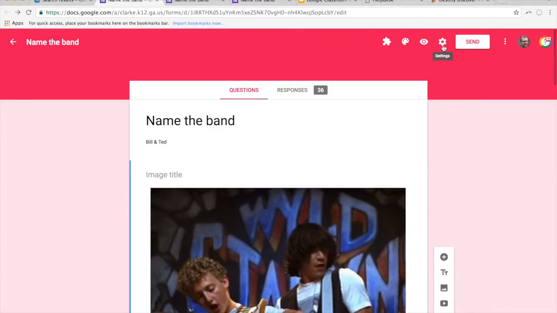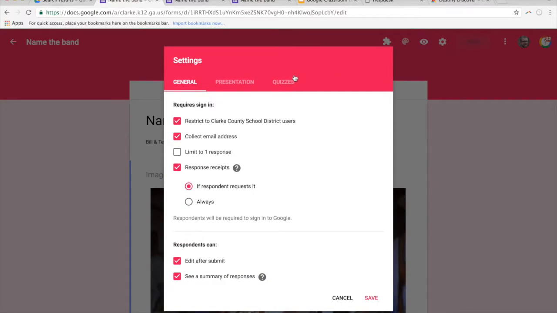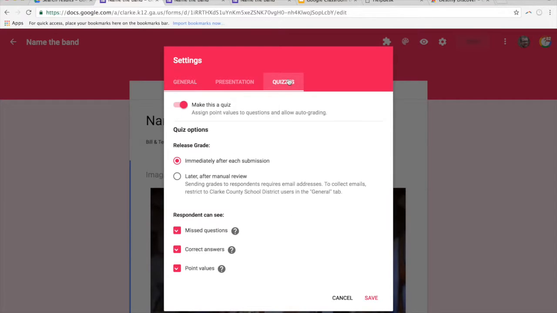But now if I click on the gear, on the setting right here, there's an option that says quizzes. This is new, it came out this summer. And it works for old forms too. So all I did was move this over to make it say make a quiz. When I do that, I have these options.